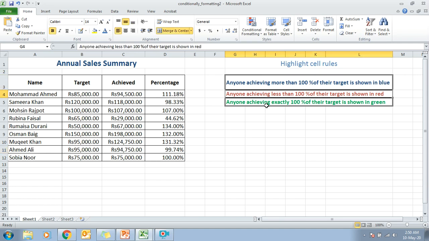I have made 3 rules for the practice. The first one is anyone achieving more than 100% of their target is shown in blue. Anyone achieving less than 100% of their target is shown in red. Anyone achieving exactly 100% of their target is shown in green. Okay, let's learn how to do it.